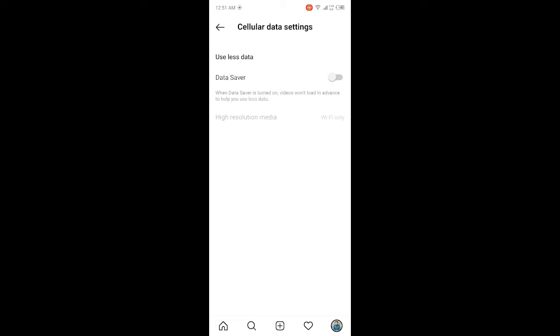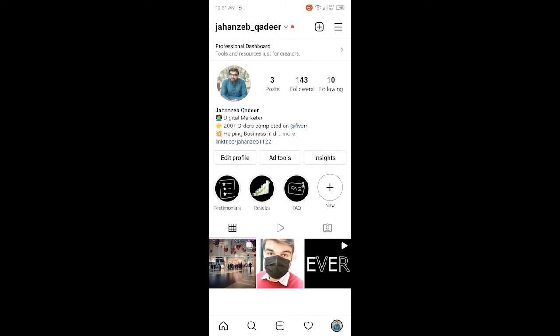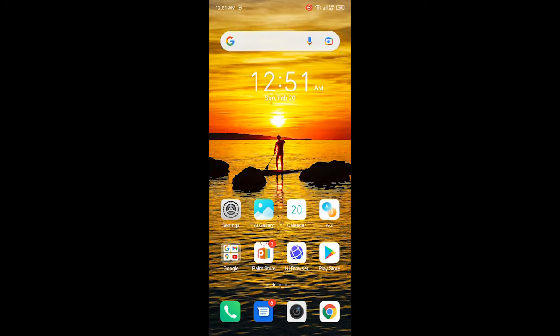you need to turn on data saver, and then you need to click on high resolution media and click on cellular plus Wi-Fi. Then you need to go back and turn it off, and then you need to upload the story again by using your mobile data or using your Wi-Fi. So by following these steps, you can easily fix Instagram story video quality.